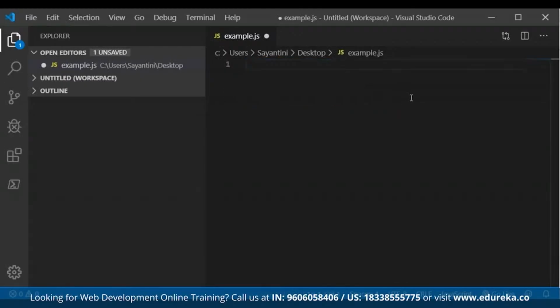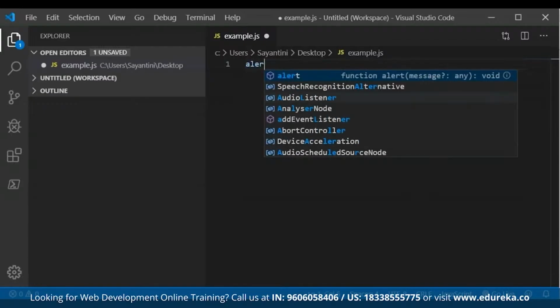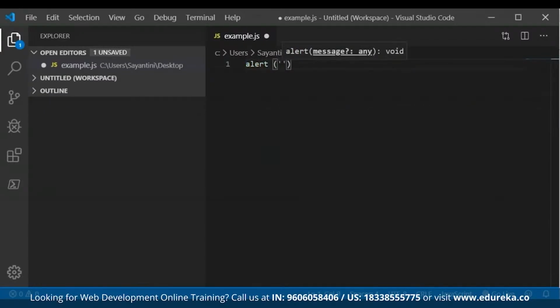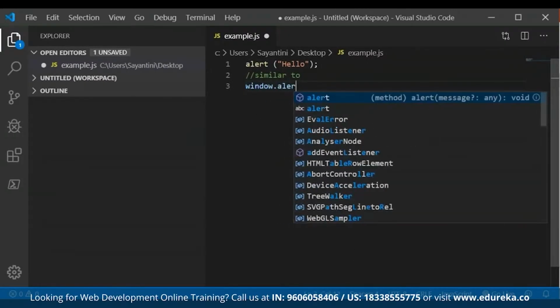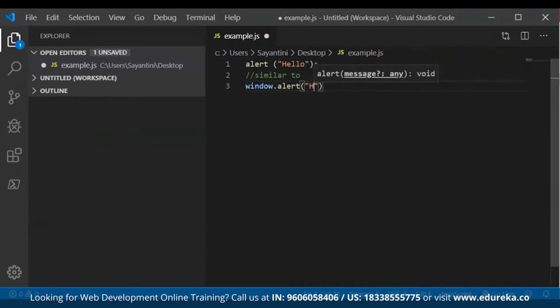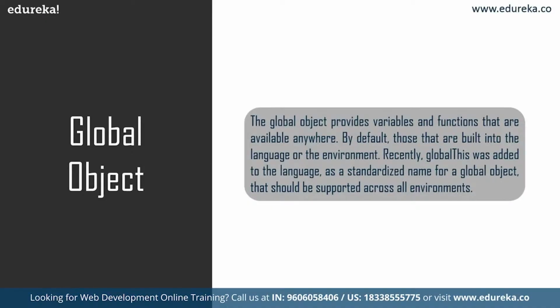So basically talking about the global object here, if we take an alert in this particular way, such as alert hello, then this is similar to when we write window.alert and we call this hello here. So basically these two are the same things here and both the alert functions work in the same way. So this is basically standardizing the name for a global object which is supported across all the environments and all the properties of the global object can be accessed directly.